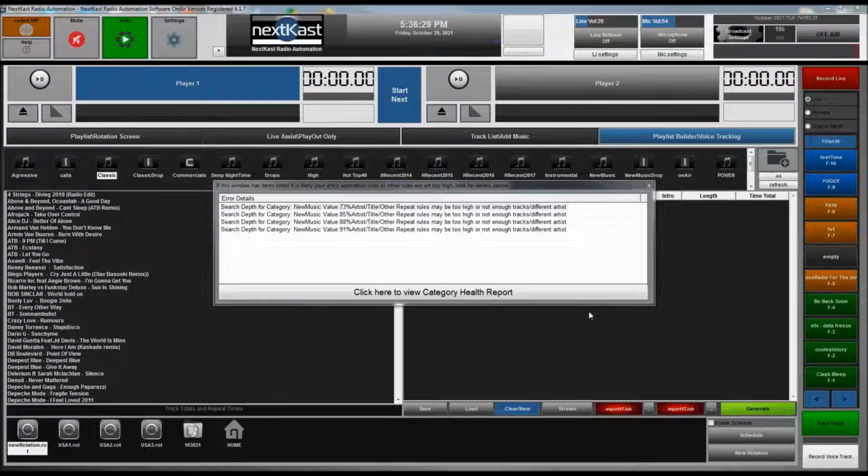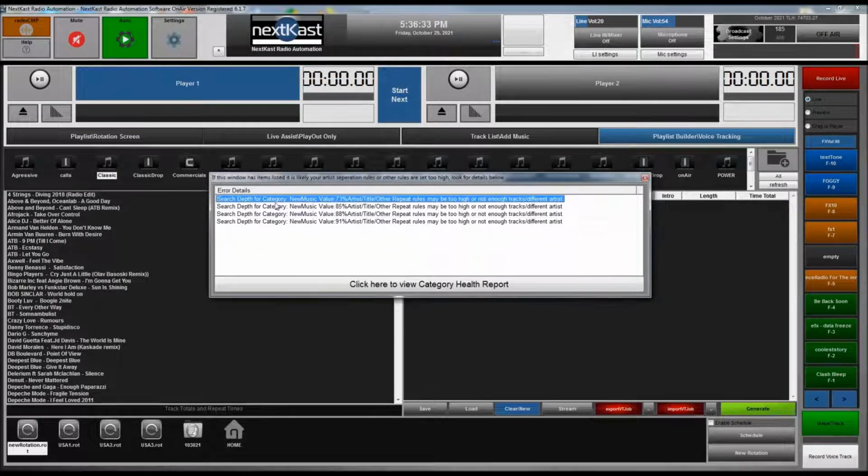Okay, once it's finished generating, if you have any broken rules or any warnings in the scheduler, this window will appear. A lot of people just ignore this window, but it's kind of important. It's saying that my search depth was really high for my new music category. That makes sense because I only added a few tracks, or maybe I didn't tag them properly. It's probably because I didn't tag them properly.